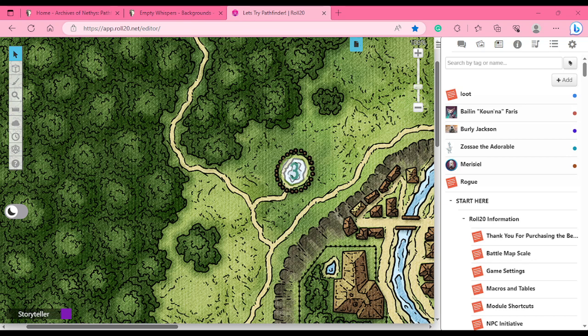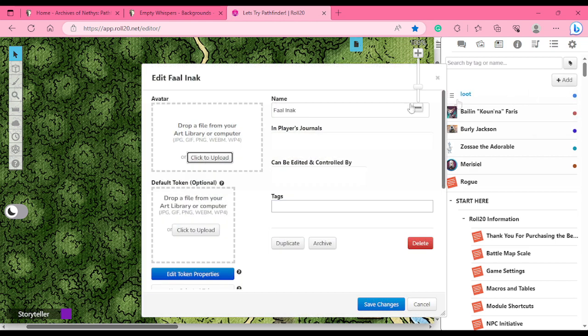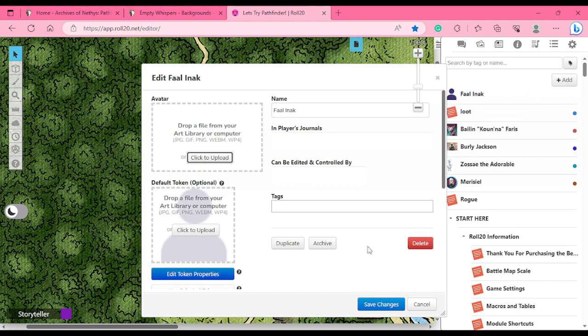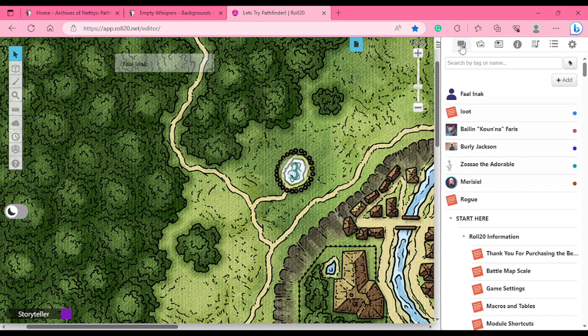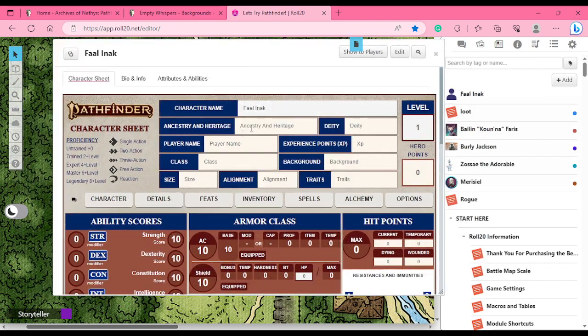Today I'm going to show you how to make a Pathfinder 2nd edition character in general, but specifically on Roll20. If you don't have any experience with Roll20, you go into the journal, like I showed you, add character, and it'll give you a random name. I'm showing you my whole browser to make it simpler.